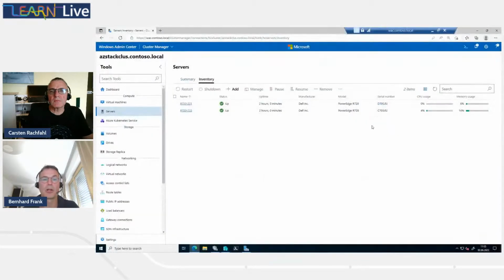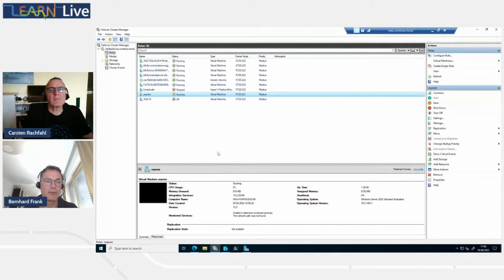So how does that look from the portal? Maybe you have seen it already. So you have this option here. That's the pause option. What it does is drain the roles. Let me just open up Failover Cluster Manager so that you have a view.